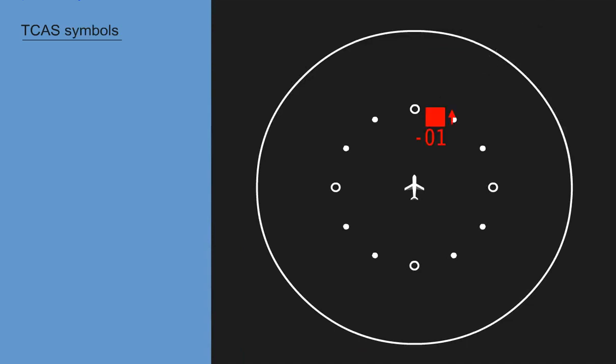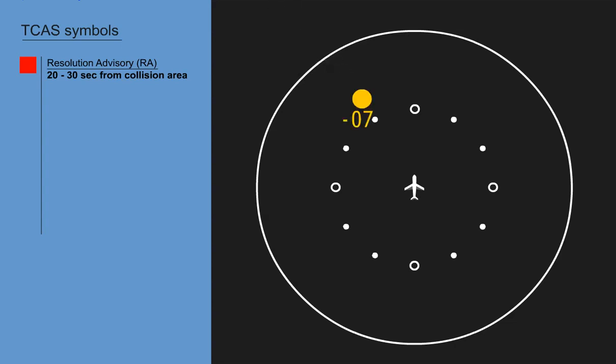A solid red square represents a resolution advisory, RA. A resolution advisory is given for an intruder aircraft entering the warning area 20 to 30 seconds from the TCAS collision area. A solid amber circle is used for a traffic advisory, TA. A traffic advisory is defined as an intruder aircraft entering the caution area 35 to 45 seconds from the TCAS collision area. A solid cyan diamond stands for proximate traffic, PT.